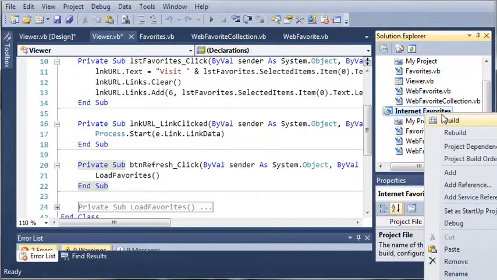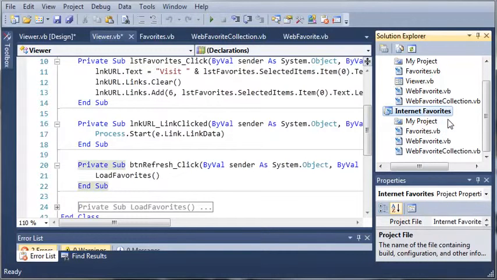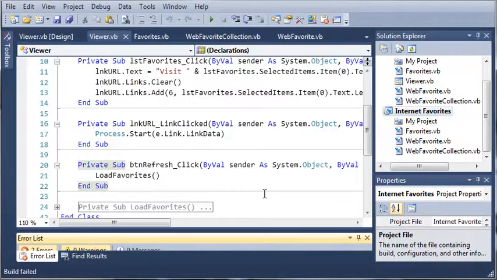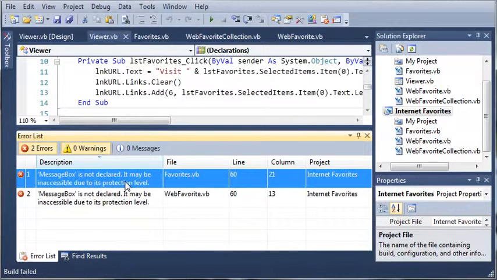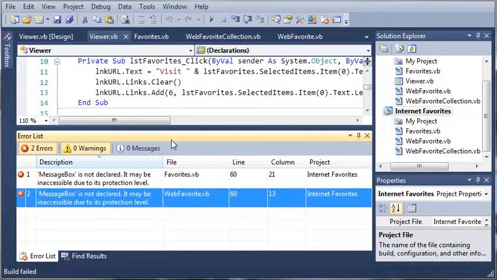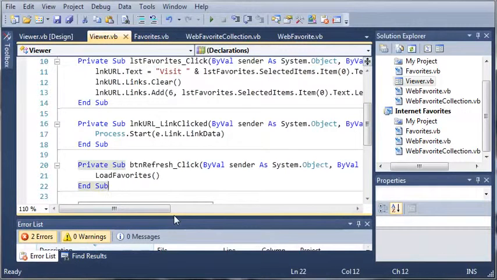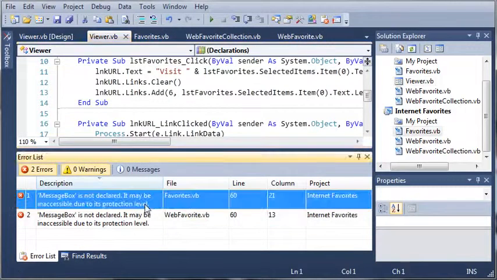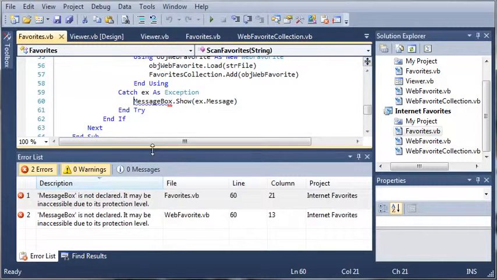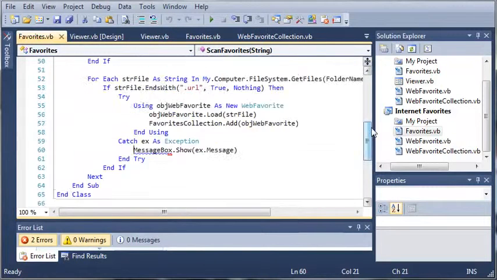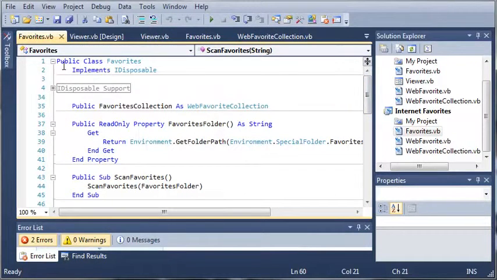So we'll right click on Internet Favorites and click Build. It's going to run through the process, and let's see here. We have an error: message box is not declared. So what we need to do is use an import statement. Let's find out where this is. We'll double click on this error, and you can see here that it is in the favorites class.